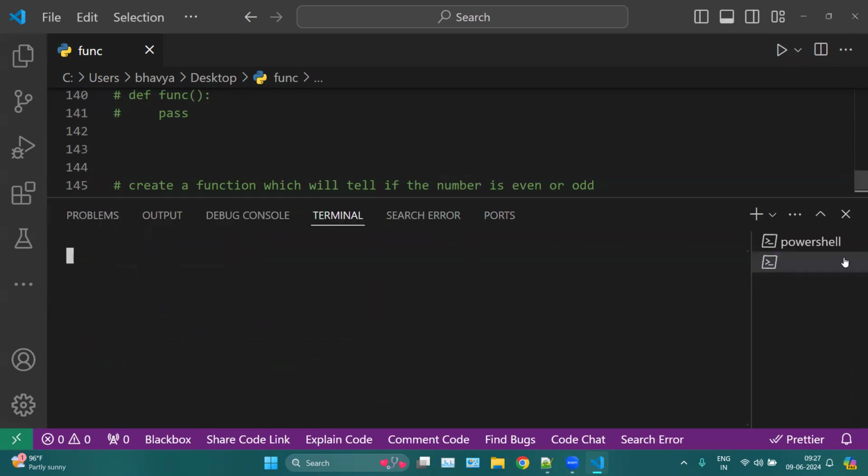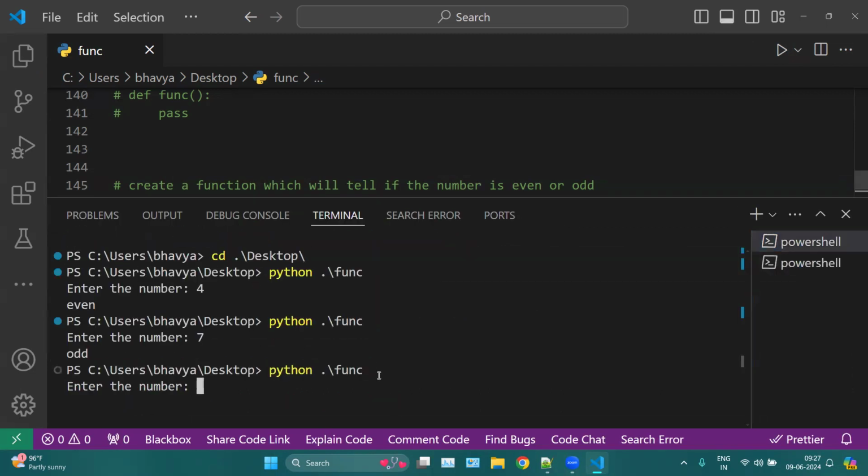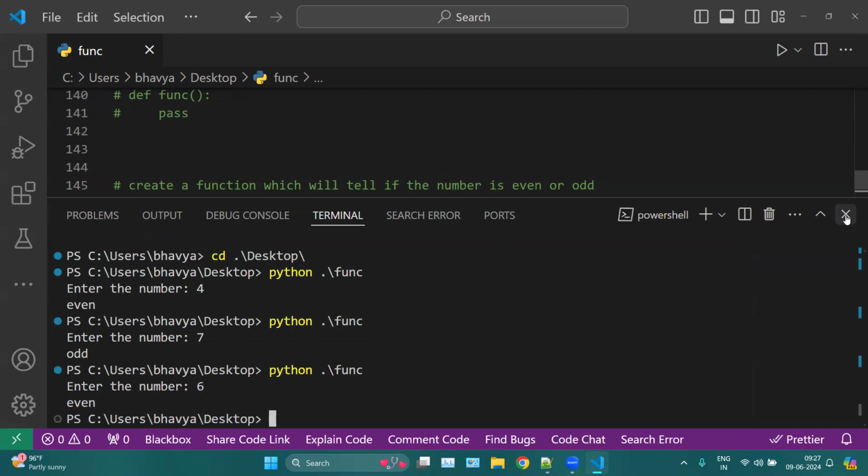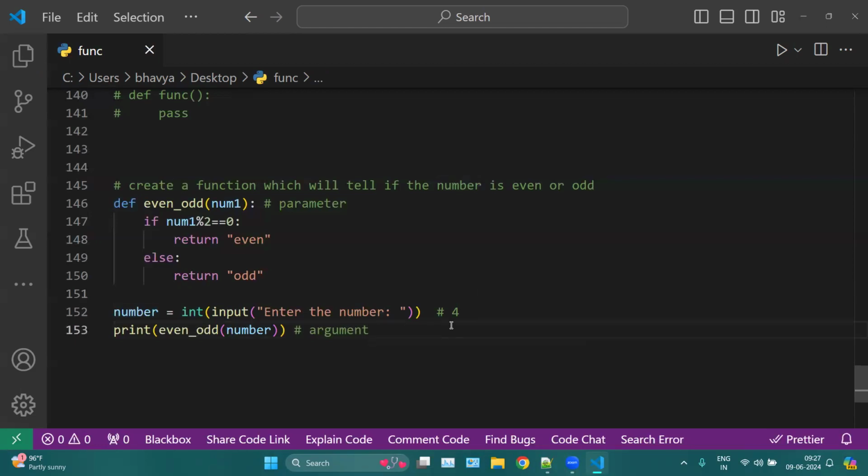I can run this one in this way. The number is 6, so the number is even. Okay, is it clear? Any questions? So how about the odd number again, teacher? Okay, can you enter the odd number? Okay, and numbers.